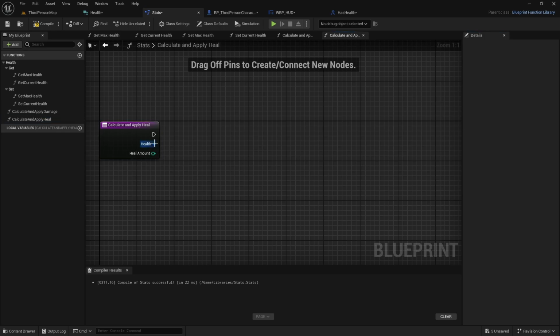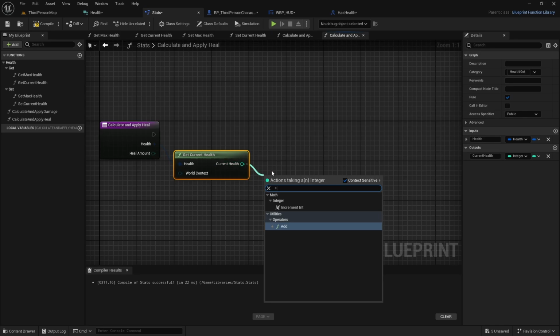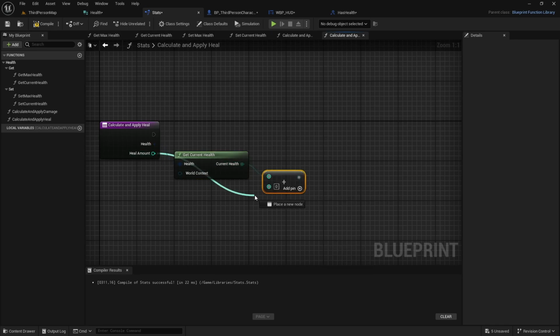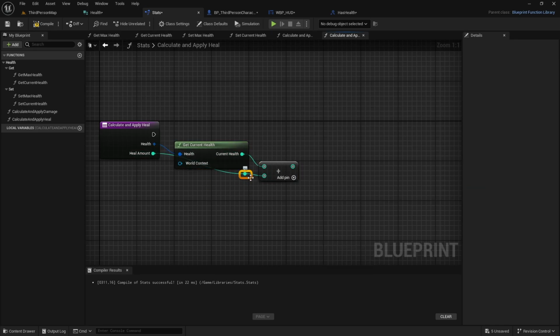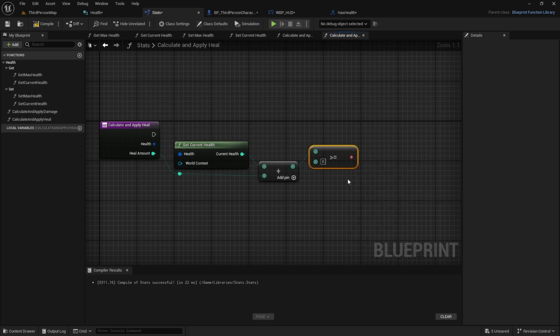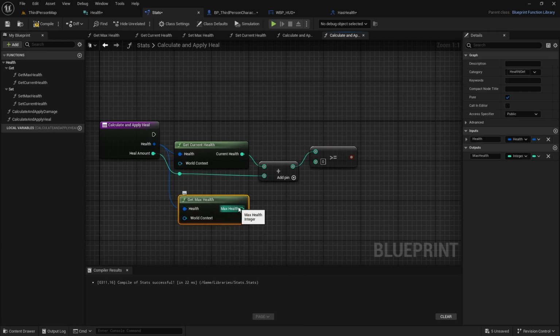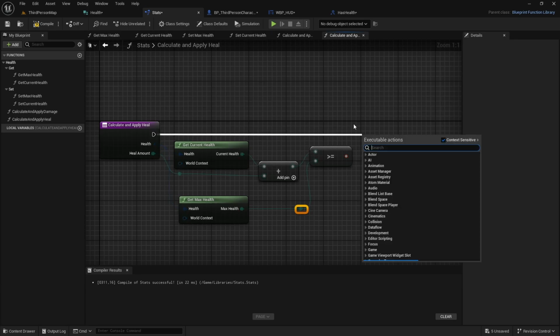When you heal, you want to get current health and add to it the heal amount. We want to check if the result is greater than or equal to max health, so out of input health, add get max health, connect it to the second pin of the greater equal check, add a branch, and connect it.